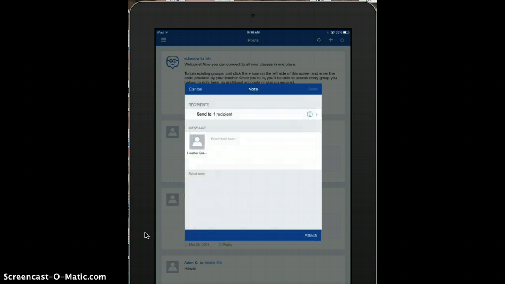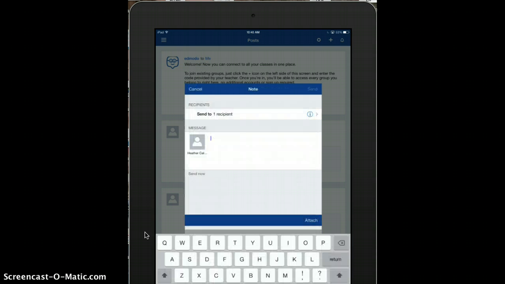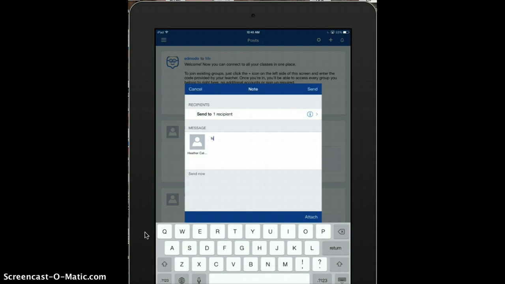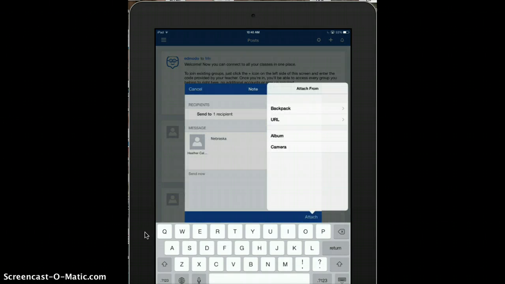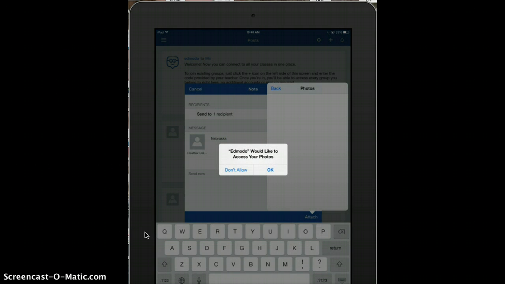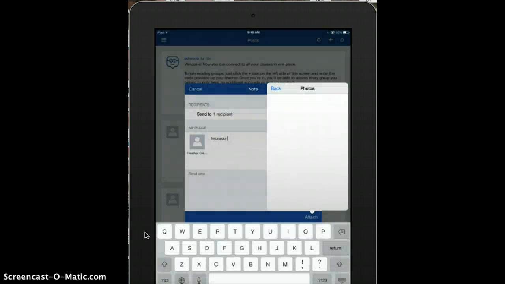Then hit the back arrow. You have to enter a text, so my state is Nebraska, so I suggest that you just enter the name of your state there. And down here at the bottom, you just hit attach. Okay, you're going to attach from an album because it's an album in your camera roll. You will need to allow access. Your photo camera roll here should pop up. We'll wait for that to pop up. Wait a little bit longer for that.